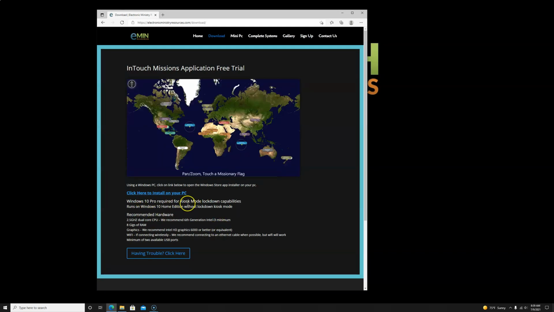Windows 10 Pro is required for kiosk mode, so if you're going to run it in production, you want Windows 10 Pro. It'll run on Windows 10 Home Edition just fine, but you don't have the option of locking the software down to keep kids from going to Facebook or wherever. They can minimize the app, and then they have a Windows desktop.